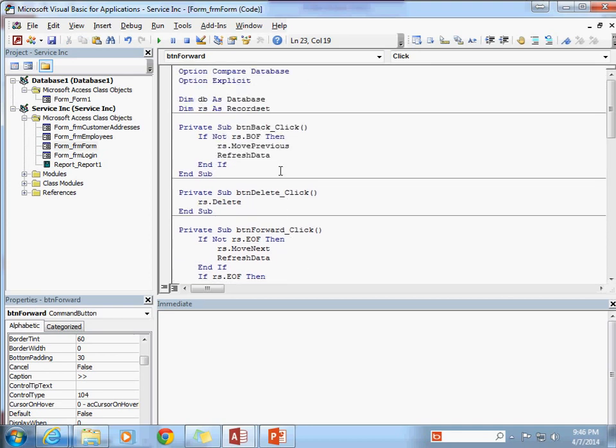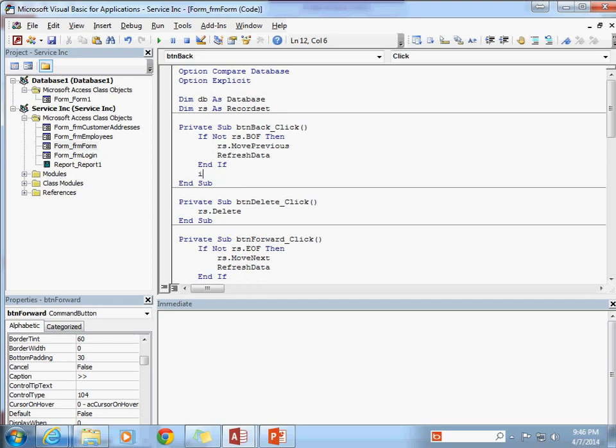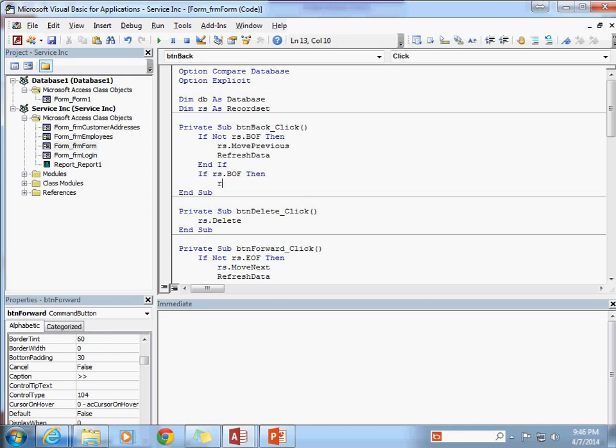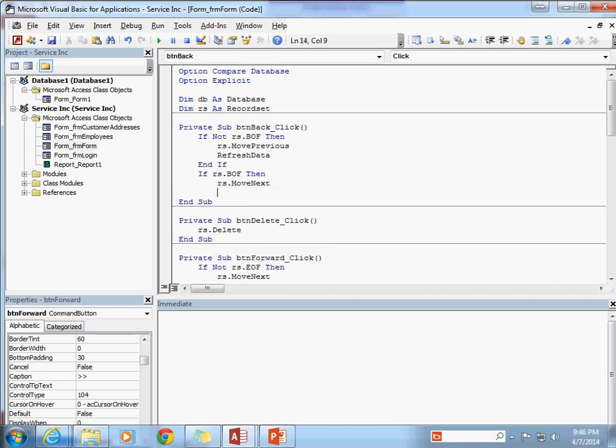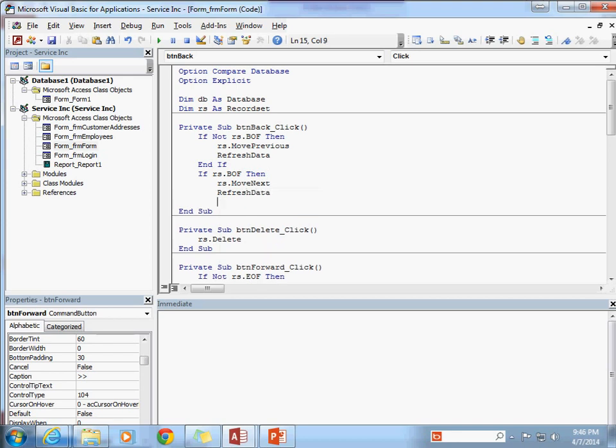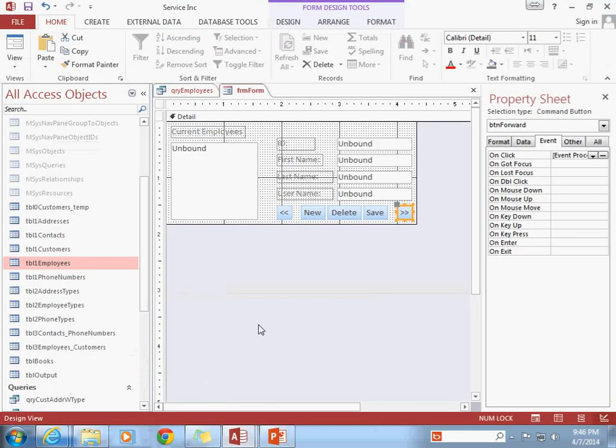We also need to do the same thing here with the beginning of the file. We need to do if rs.BOF, then rs.MoveNext, and then refresh data, and then end if. Okay, so we're doing both on the end of file and beginning of file, and that will essentially ensure that the user can never, no matter how many times they click on that back and forward button, actually be at the end or at the beginning of the file.